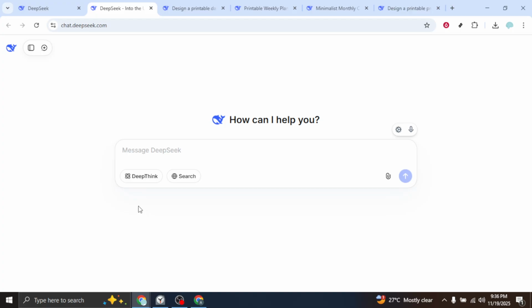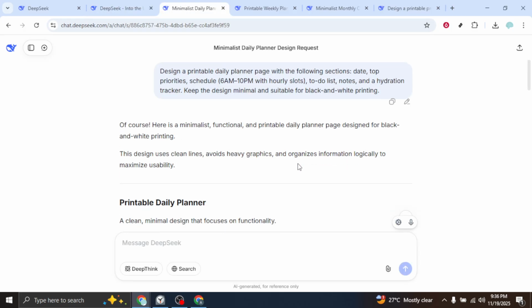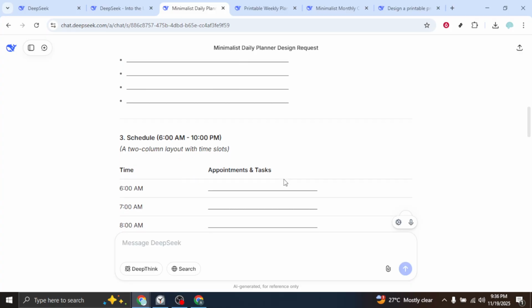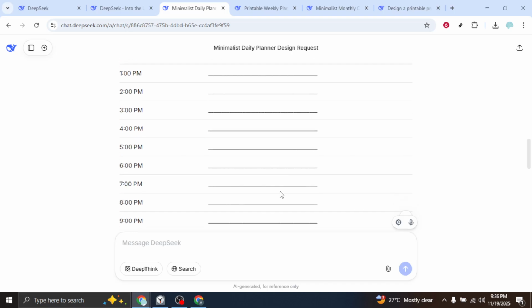In the chat, paste a clear prompt like this. Design a printable daily planner page with the following sections: date, top priorities, schedule, 6 a.m. to 10 p.m. with hourly slots, to-do list, notes, and a hydration tracker. Keep the design minimal and suitable for black and white printing. Click Submit. If the response needs tweaks, ask DeepSeek to adjust the sections, spacing, or tone until it matches your style. Minimal black and white designs print cleanly and cost less ink, which customers love.